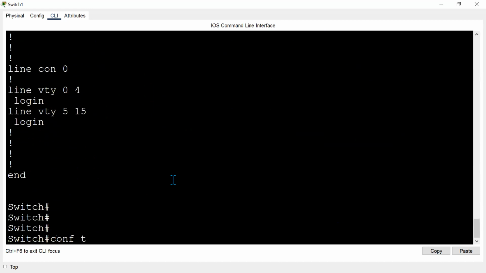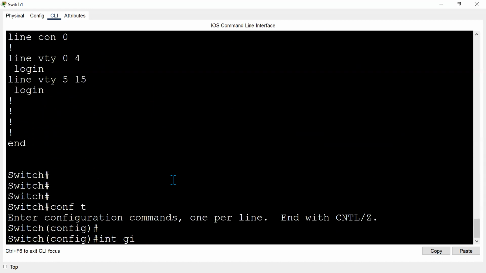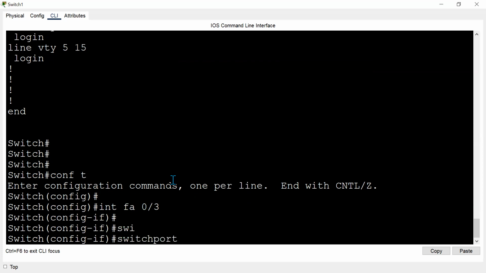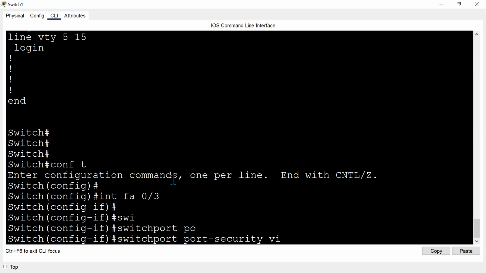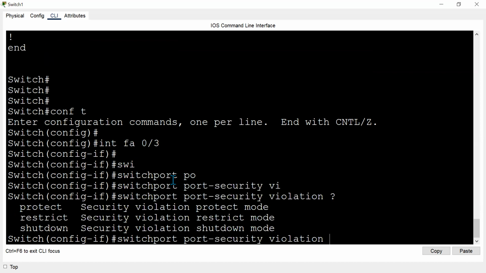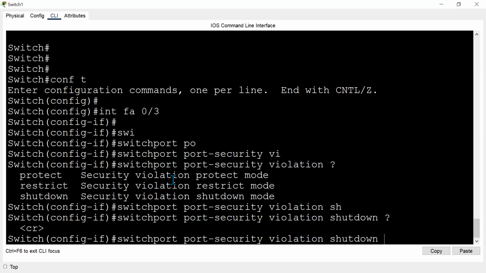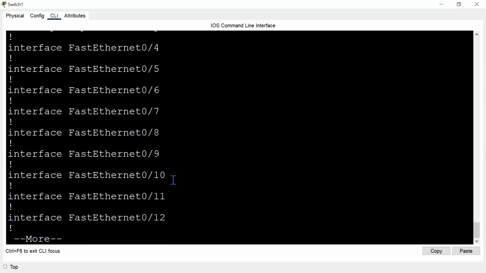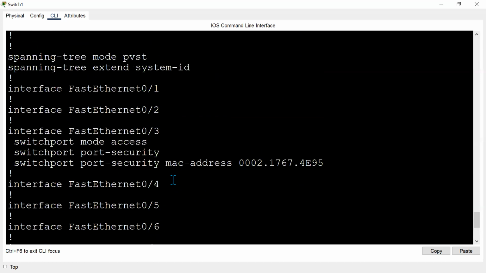Let me run one more time. Interface fast Ethernet 0/3, switchport port-security violation shutdown. Correct. Do show running. No. It is not taking. Why?